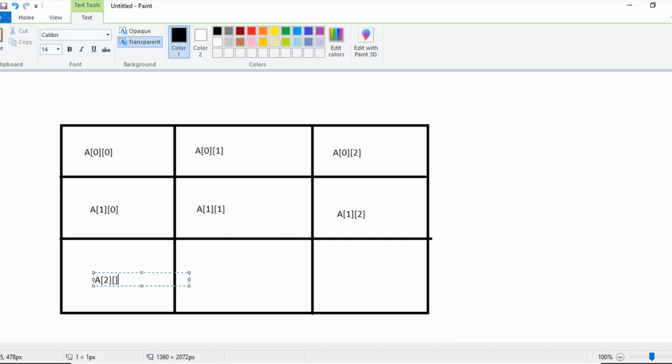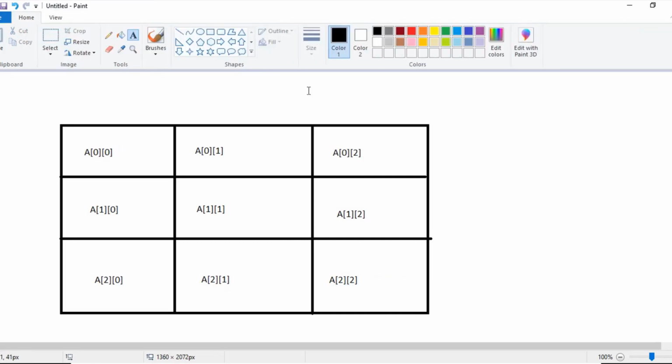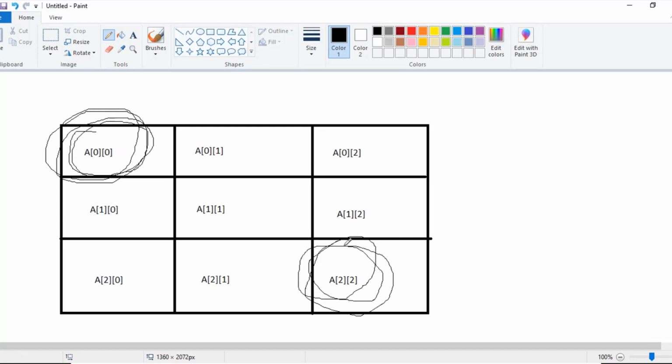So this is 2 and 0. So this is the array name with the array index. The index for this will be 2 and 1. The same way, array index 2 and array index 2. If you want to represent this particular value, you will use A00. If you want to represent this value, you need to echo A22. Whatever value is placed in this cell will be displayed on the screen.